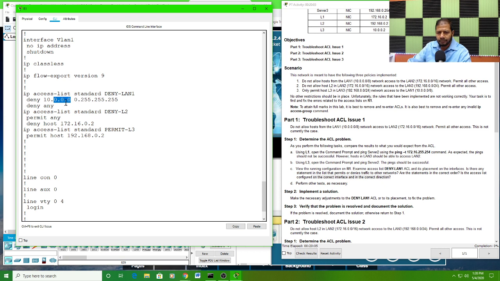But then after that it says deny any. So that means this one network will be denied, and all other networks, anybody, will be denied as well. That is where it's wrong. It should have permit any, meaning deny only this network and then permit all others. Deny any should not be there; that should be permit any. The deny any at the very end will always be there, invisible, so I don't have to worry about that.